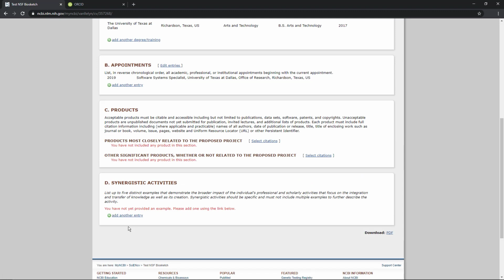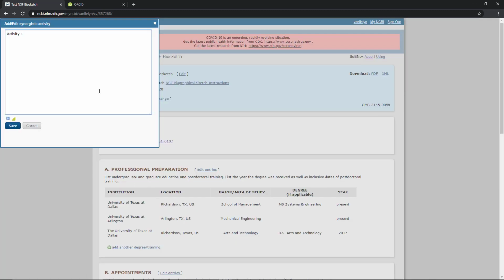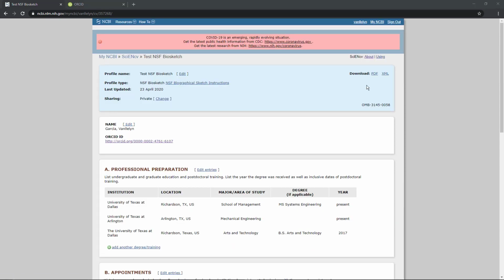The template will also limit the amount of entries you are able to enter based on an organization's content and formatting requirements. For example, the NSF template only allows you to enter 5 synergistic activities. As you can see, I no longer have the option to add additional synergistic activities. You can edit, delete, or move them up and down the list. Once you've completed your Biosketch, you can download a PDF or an XML file by clicking PDF or XML in the blue box at the top of the Biosketch.